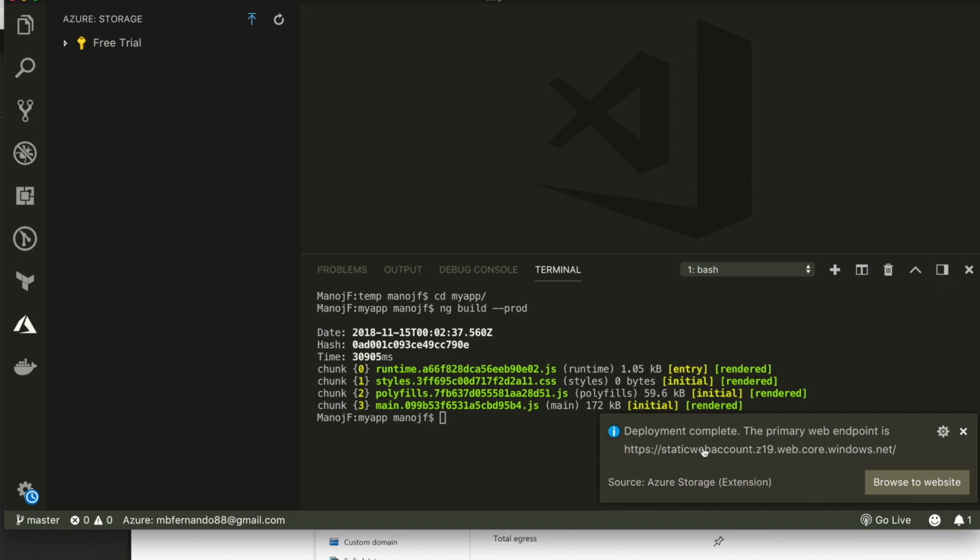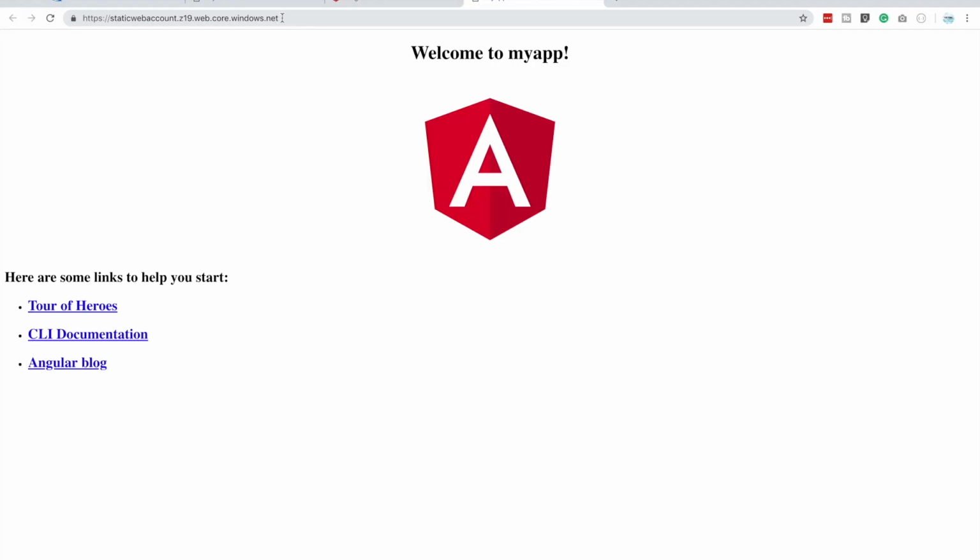It has given me the endpoint of my $web static website. I can use that one to browse it. So let me click browse to the website. That should open up the endpoint of my $web container, or our static web application endpoint. There we go. Now our application is up and running in our $web container.